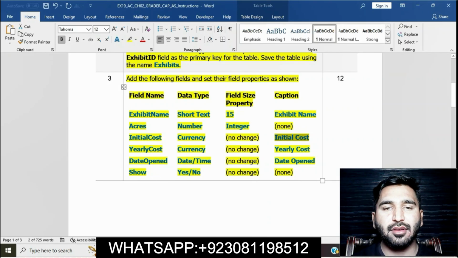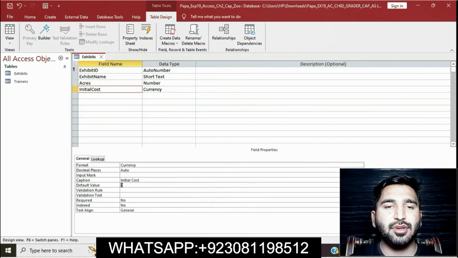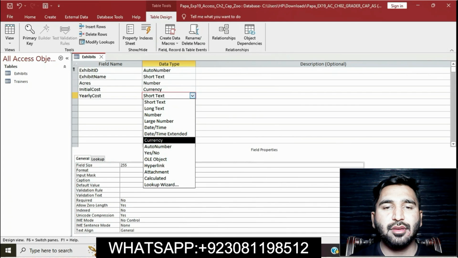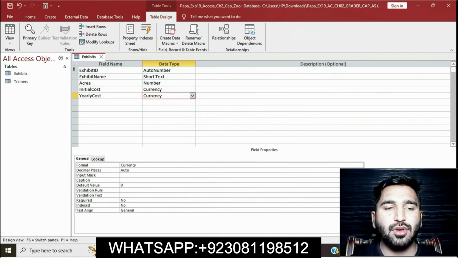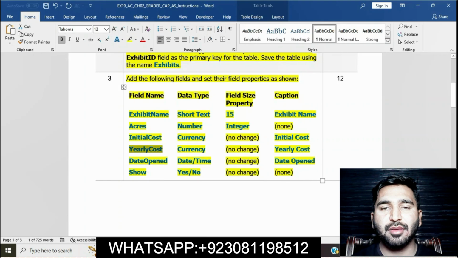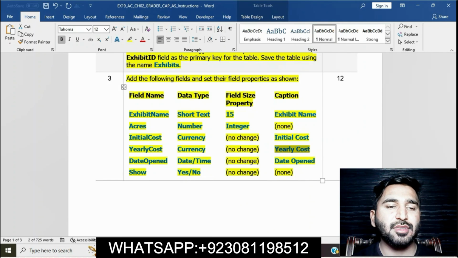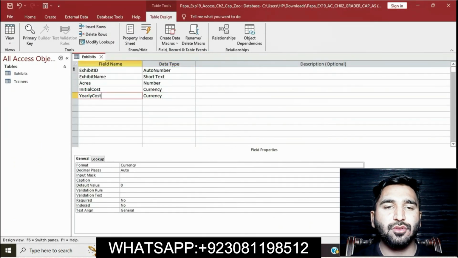The next field is Yearly cost. We will copy this field name Yearly cost, and then add this field in the field column. Yearly cost is a new field, and the data type of this field is currency. You can see I have set the data type of this field, the field size is no change, and then the caption is Yearly cost. We will copy this caption and then add the caption. Go to the caption box. First we click on this field Yearly cost, and here go to the caption box, and then add the caption Yearly cost in the caption box. This is good.